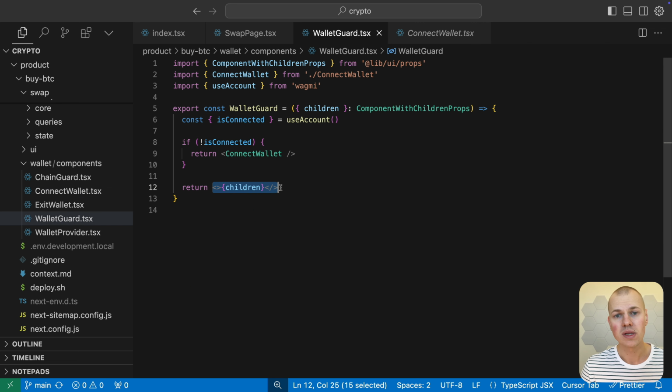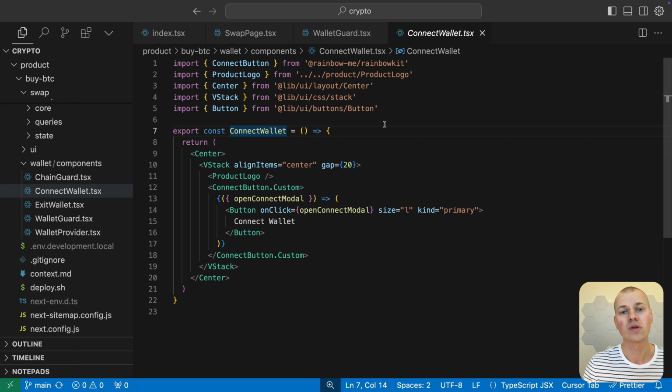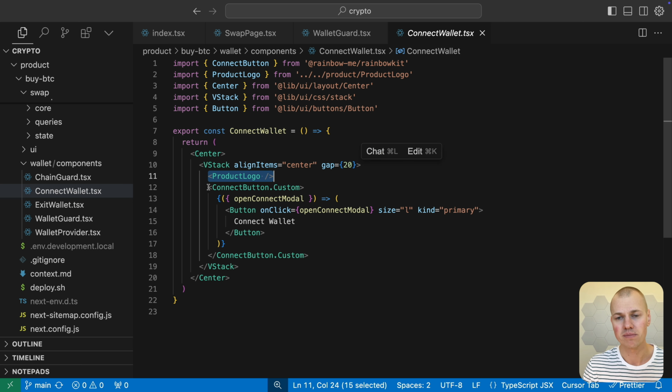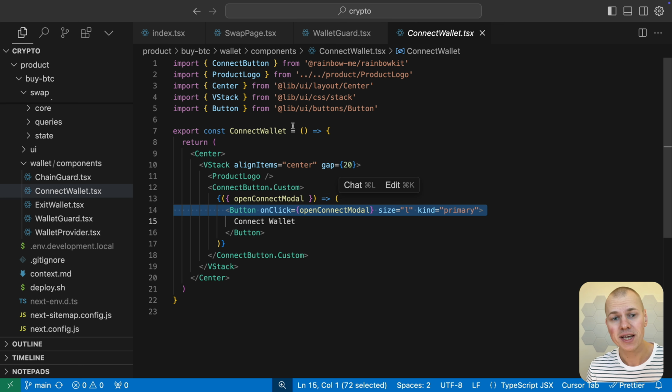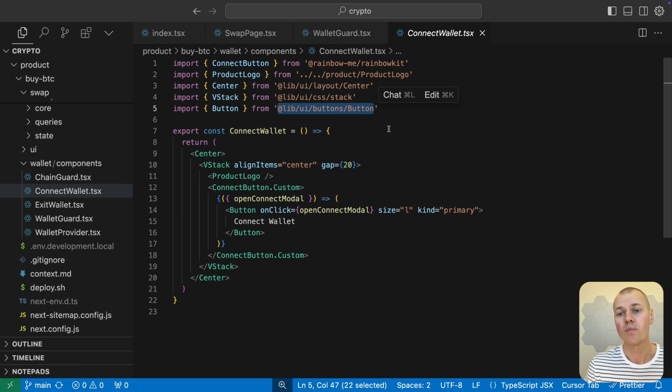The connect wallet component provides a user-friendly wallet connection interface. It displays the product logo at the top and a customized RainbowKit Connect button below. By using ConnectButton.Custom, we are able to maintain consistent styling with our application design system through our own button component while leveraging RainbowKit's robust wallet connection functionality.